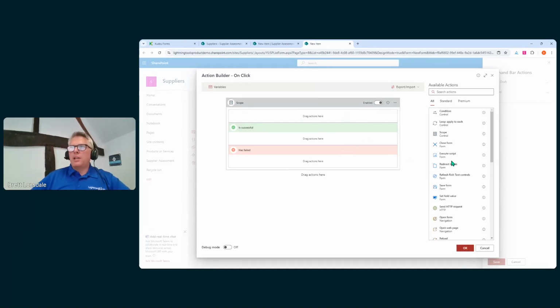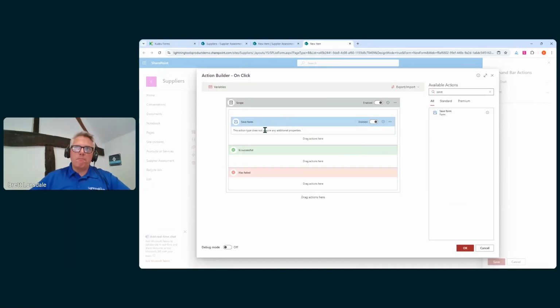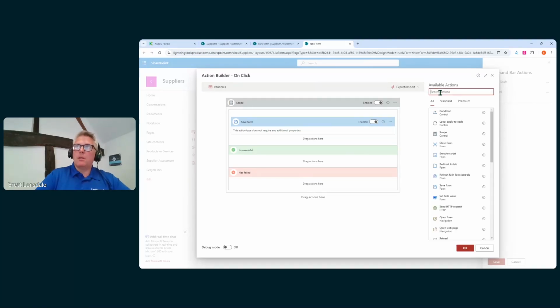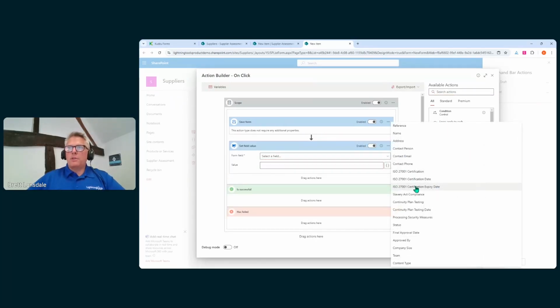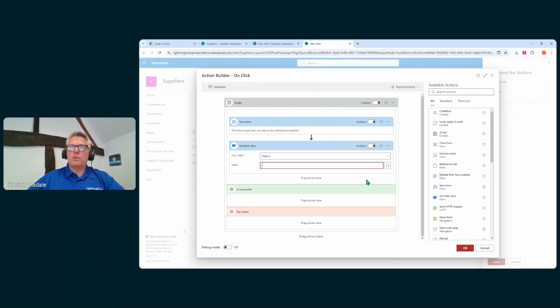So inside the actions, the first thing I'm going to do is save the form. I'm just going to type these. So we'll drop in the save form. We could then set a field value. So I'm just going to drag that one in as well. So the field here is going to be the status field. Okay, and I'm going to change the value of that to submitted for approval.